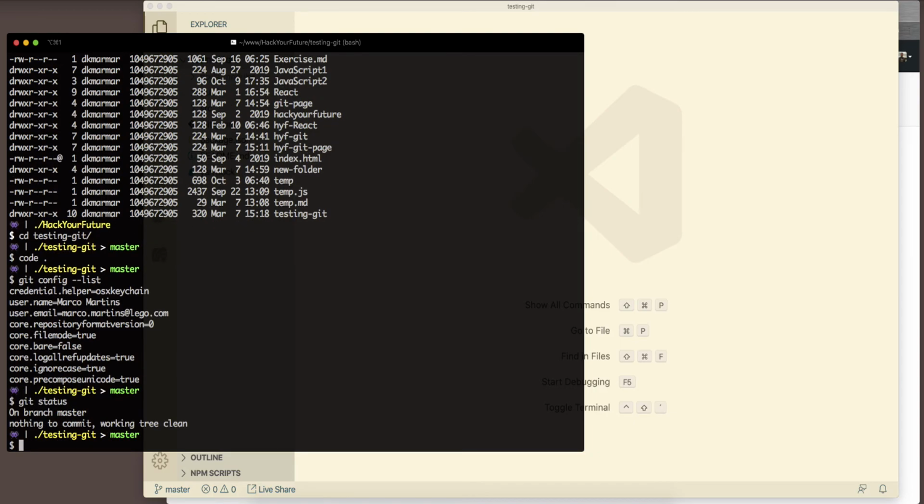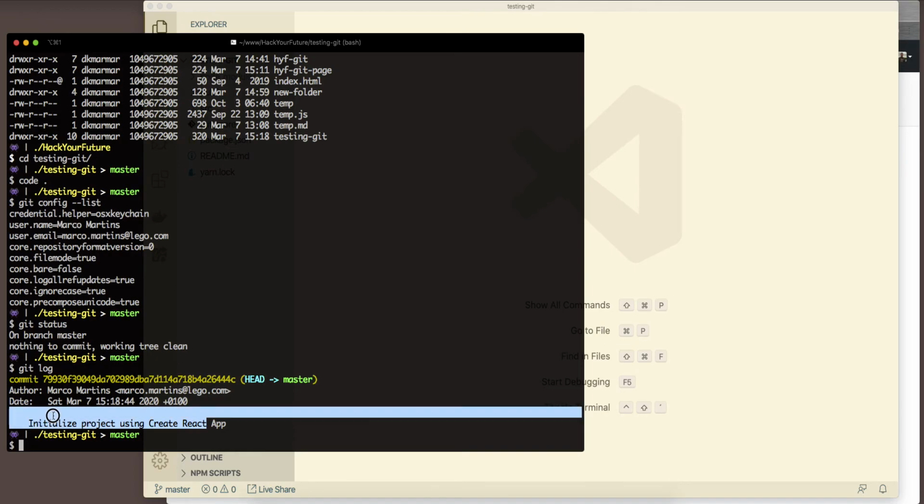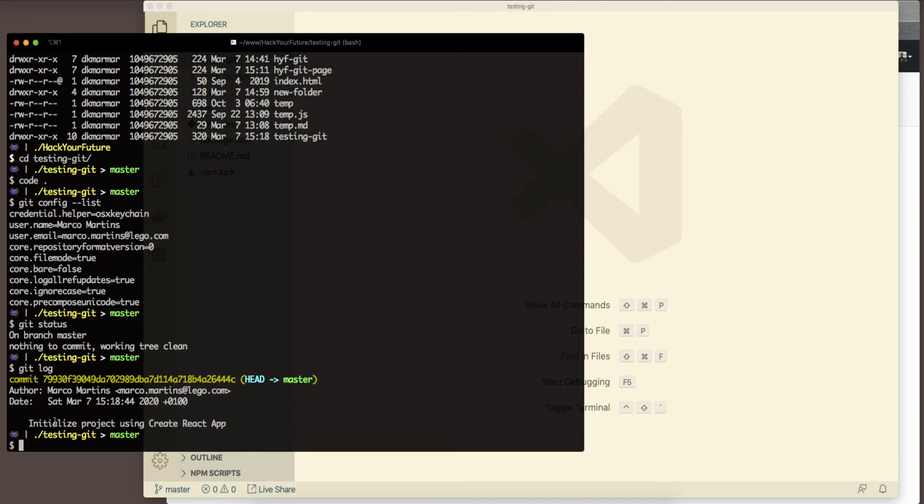It's because when you run create React app, it starts Git for you and everything. Basically, it does everything for you. Even if you run git log, there is already a commit there, made from you. Like you did that commit without even touching anything, that says initialize project using create React app, and all the files are added, everything is added.